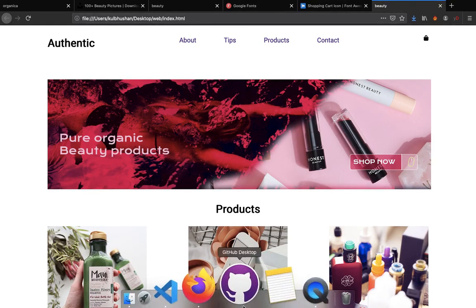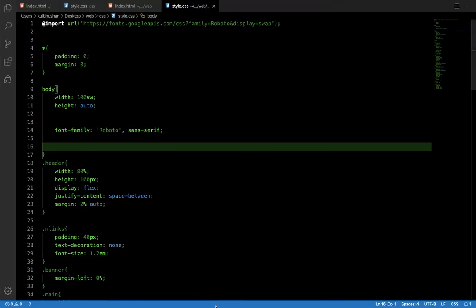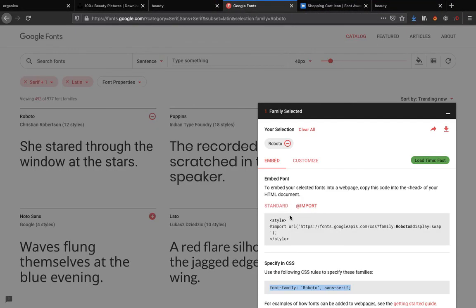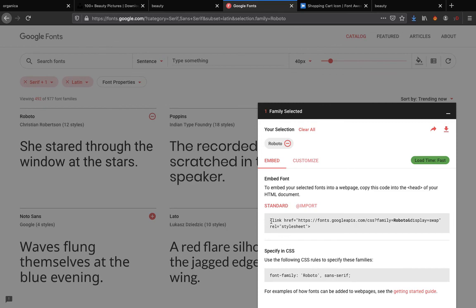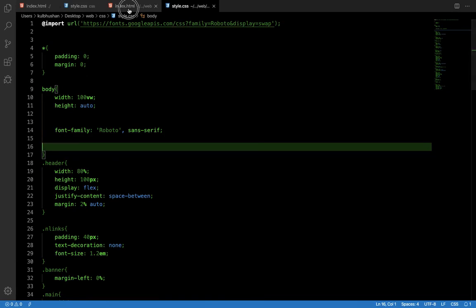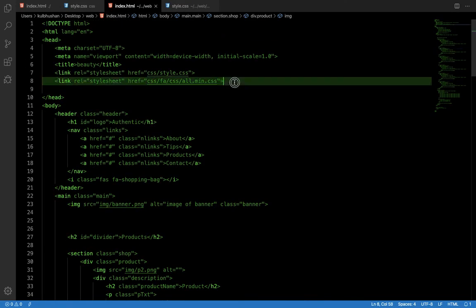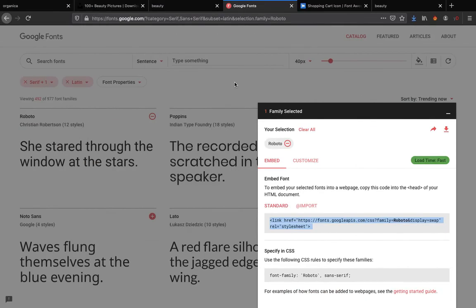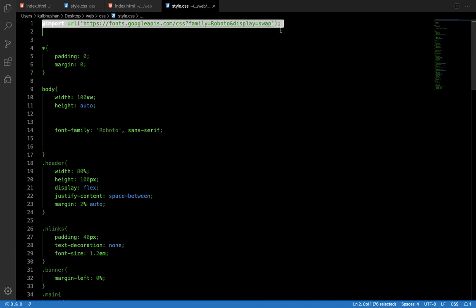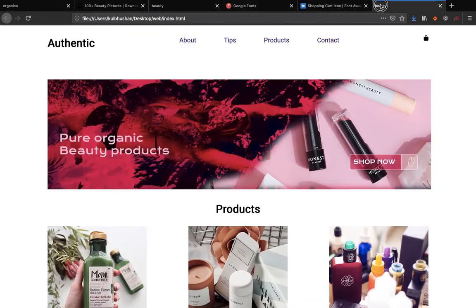And if you don't want to put this inside the CSS file, you have to use it inside the HTML. How do you use that? Come over here and click on the standard, then copy this thing and paste it inside your HTML file underneath these CSS links here. Like this. And now if I come back over here and disable this by commenting it with a forward slash, it will still work, guys.